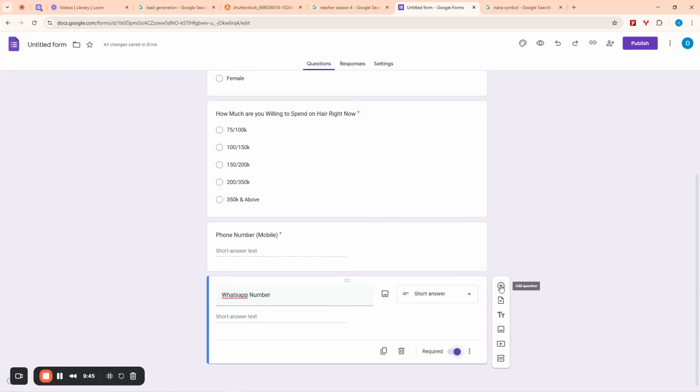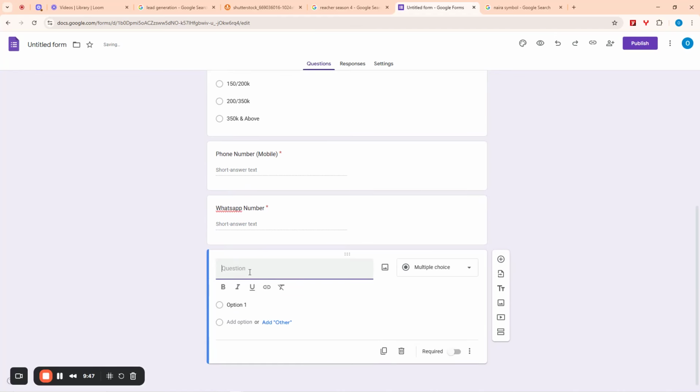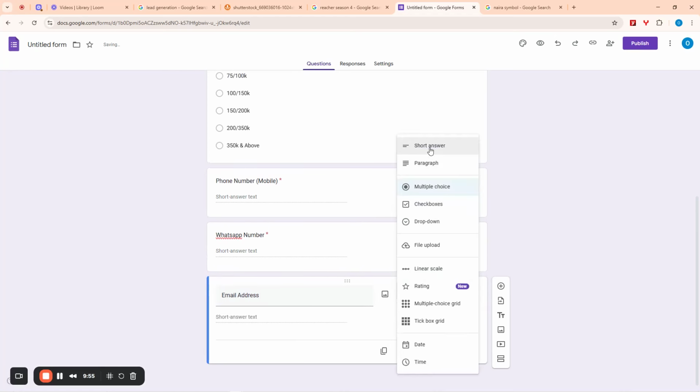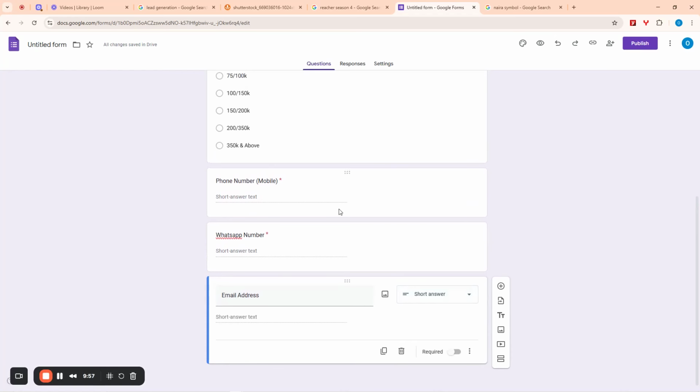So the next I want to do is I want to add their email address. So say email address. Of course, the same thing applies. It's going to be a short answer question.